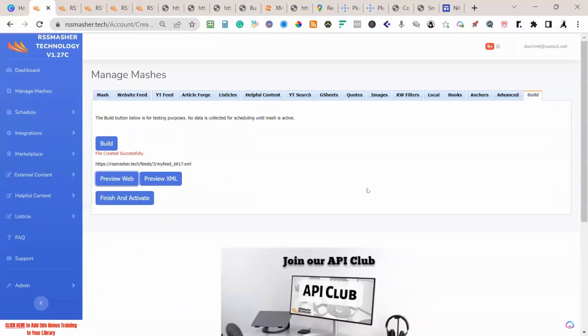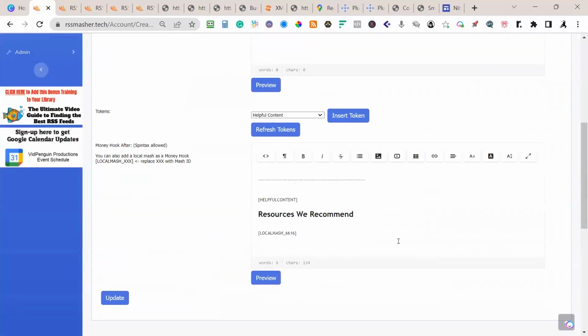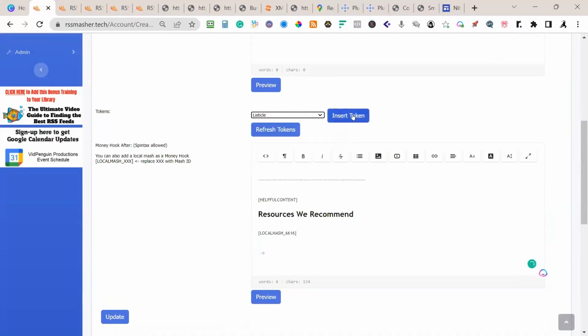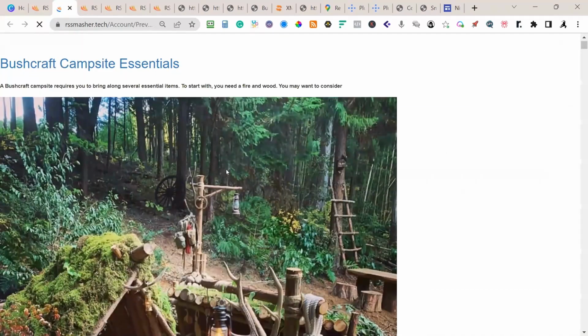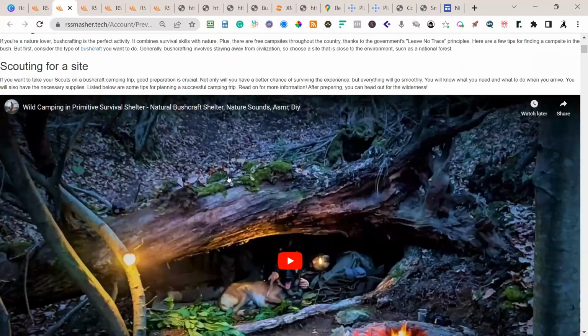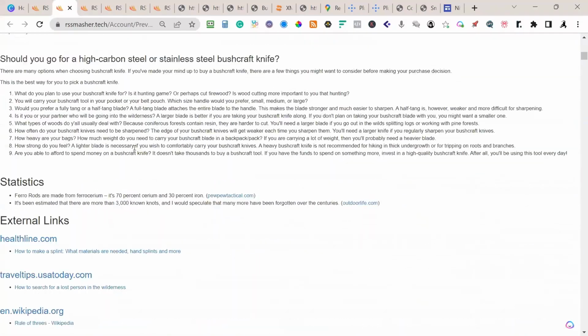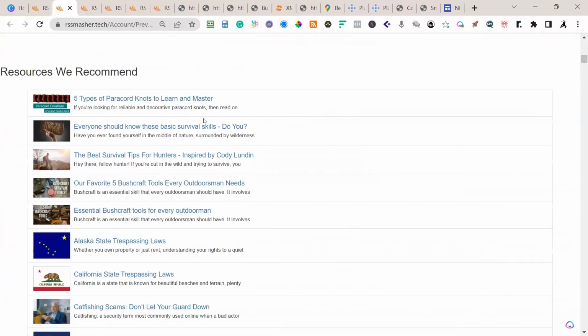Okay, come back over here. And I'm going to come below that. And I'm going to drop in a listicle. Insert token, maybe a couple extra spaces in there. Preview web. Okay, article forge, really nice article. Video, frequently asked questions. How-tos, resources we recommend.